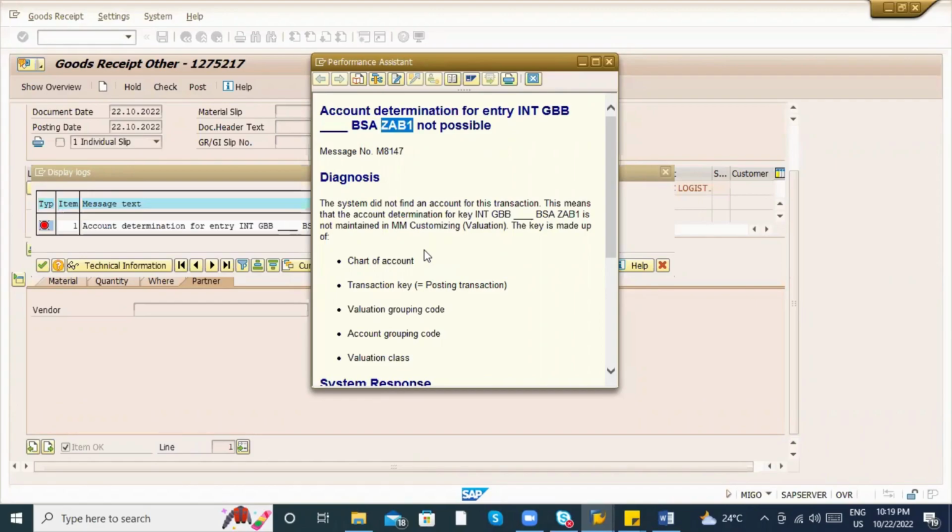And you need to inform the finance team, boss, this is the GL account which is required. I will not know exactly which GL account is required; they have to provide it. Boss, this is the process we are doing. Here it is coming as stock and inventory account, so which GL account are you mapping? Please let me know. So the combination here: the first is chart of account, the second is transaction event key, the third is valuation grouping code, the fourth is account grouping code, and the fifth is valuation class. All this combination it is asking here.